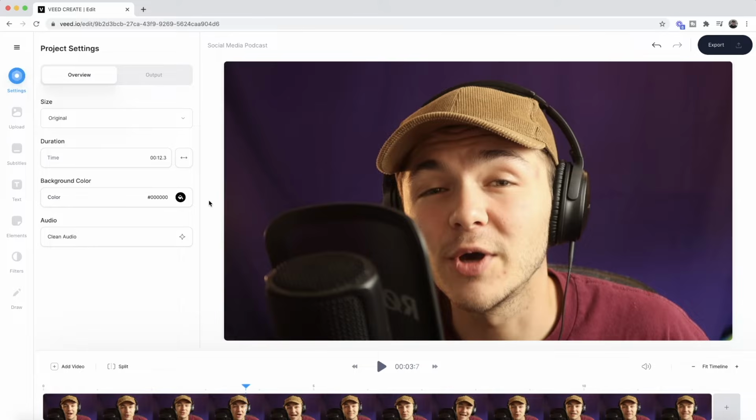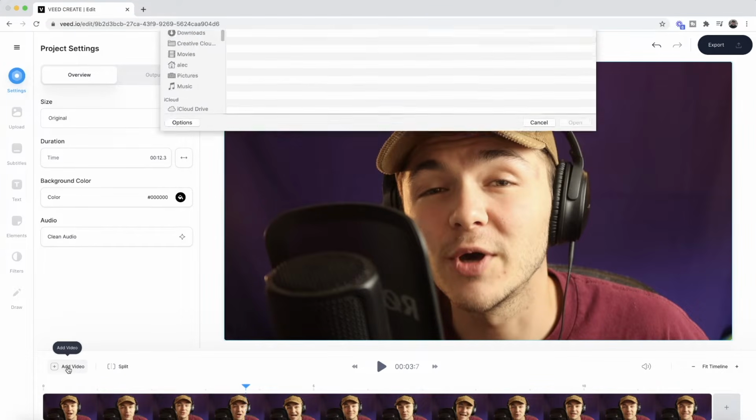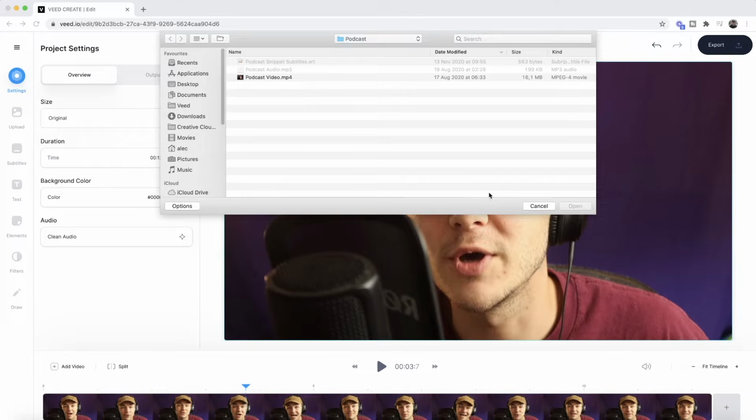So now, if you want to add multiple clips, what we can do is just click on the plus button to the right of the first clip in the timeline, or click on add video right here at the left of the timeline. Again, documents will pop up and you can upload another video.